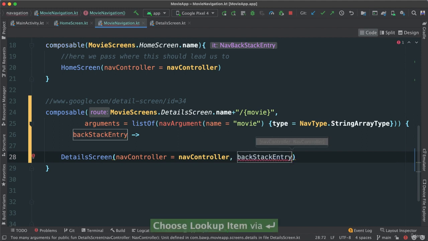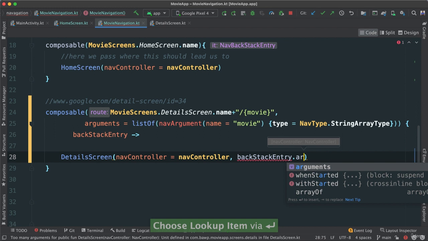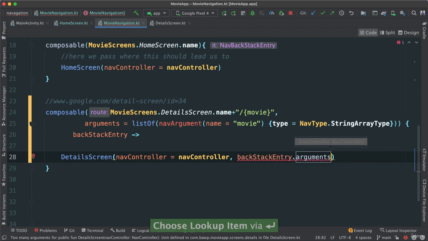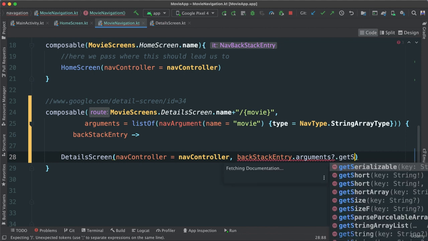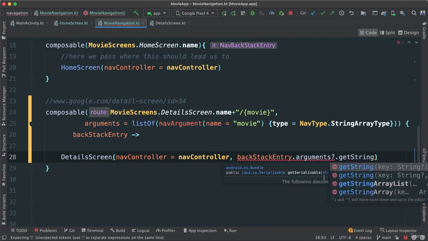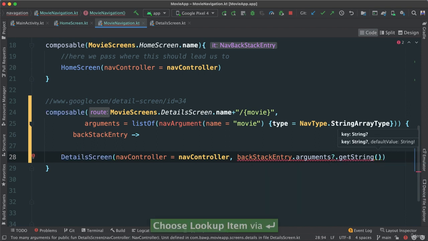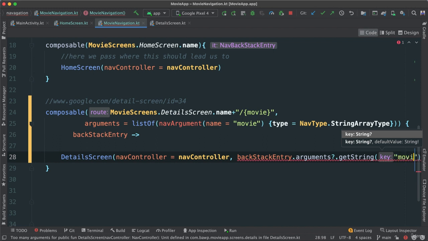Backstring, backstack entry. I'm going to say arguments. I have access to the arguments. And in this case here, because it's nullable, I'm going to say get string like this. What string am I going to get? The key is going to be movie.